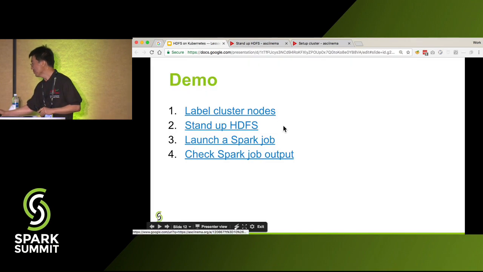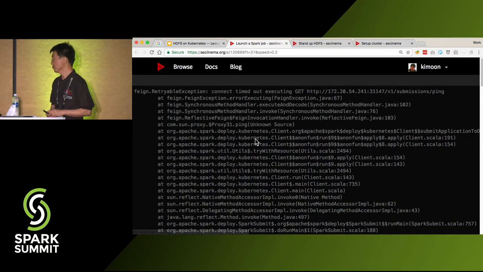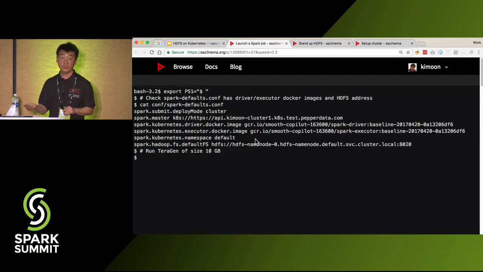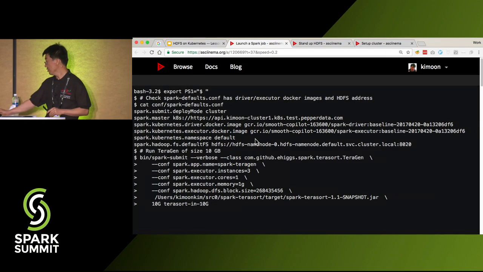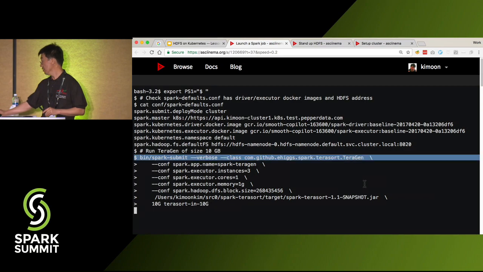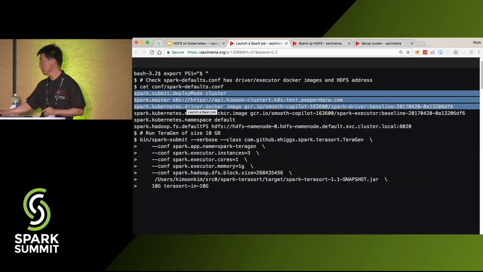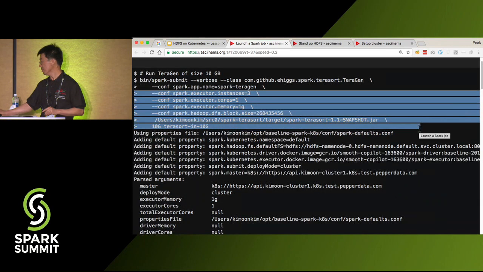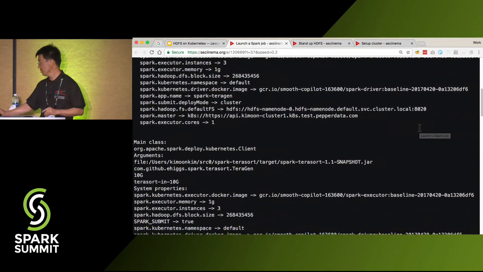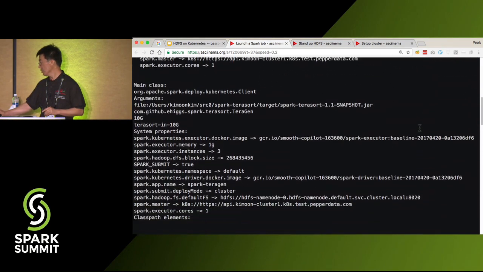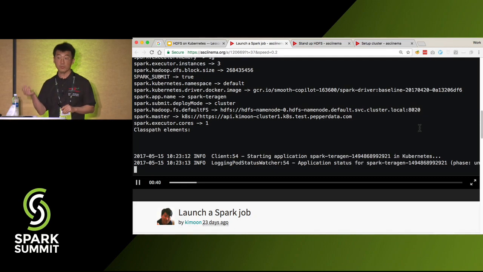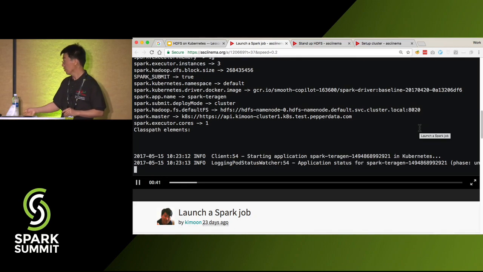Now we're going to run a Spark job using this HDFS. So this is going to use the familiar Spark submit command with this TeraGen Java code. It's going to produce 10 gigabytes of data on HDFS. And this part is the Spark client configuration. Okay, so it just started, and this is going to launch the driver pod soon and then go on for a while.